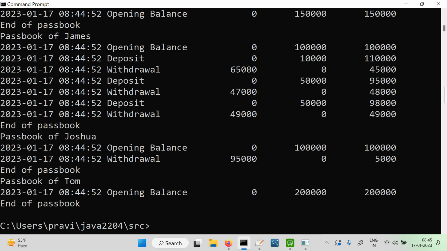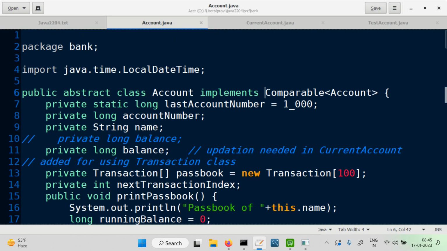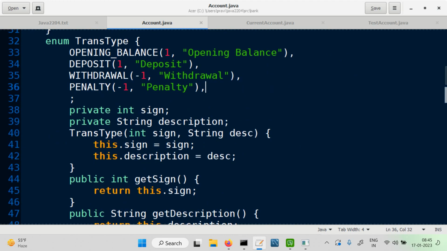There's one small change still, and a quick one. This change is related to the transaction class. So this is going to be in the transaction class. Let's check this.